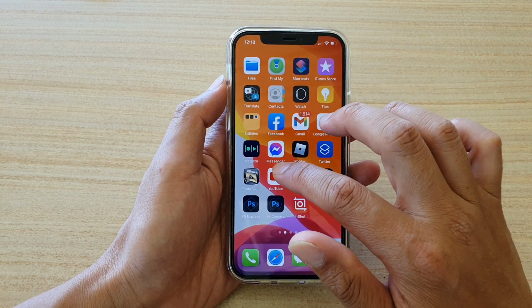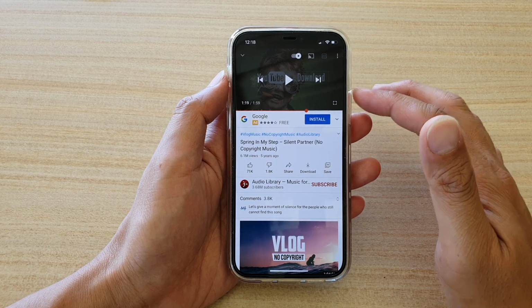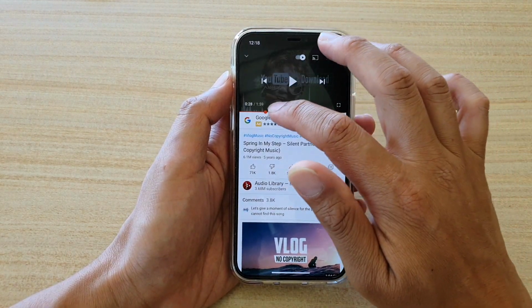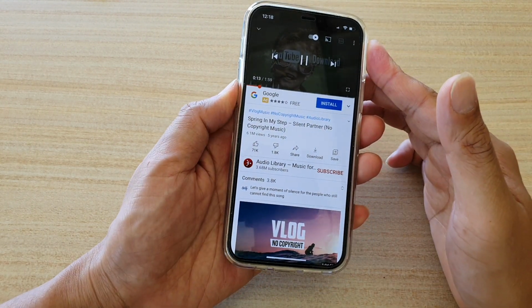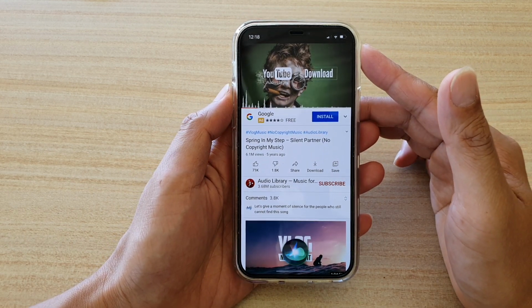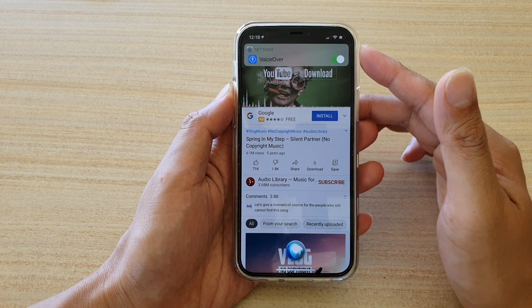So first again go to YouTube. So this is another way of doing it. So you first go to YouTube and open up a song that you want to play or an audio file that you want to play and just tap on play. So first I'm going to lower down the volume so I can use Siri. Hey Siri, turn on voiceover. Okay, I turned voiceover on.